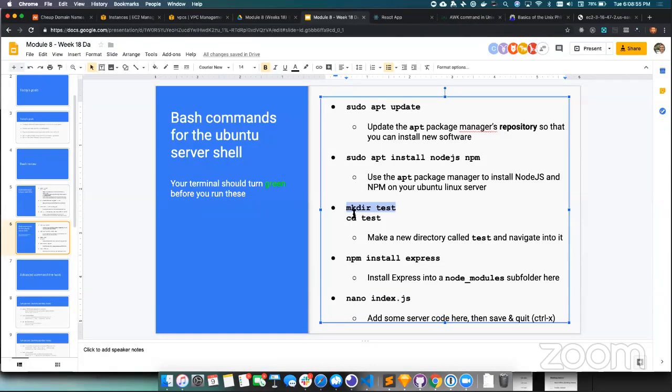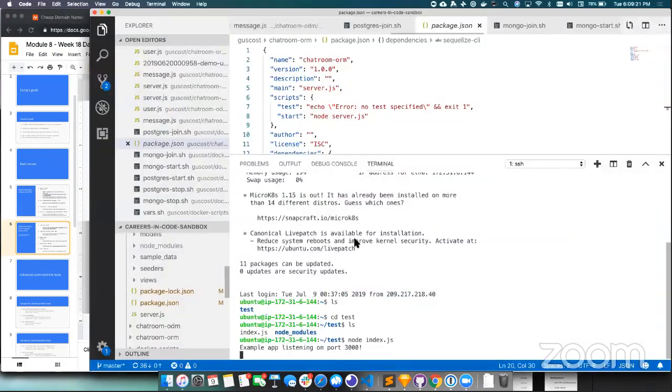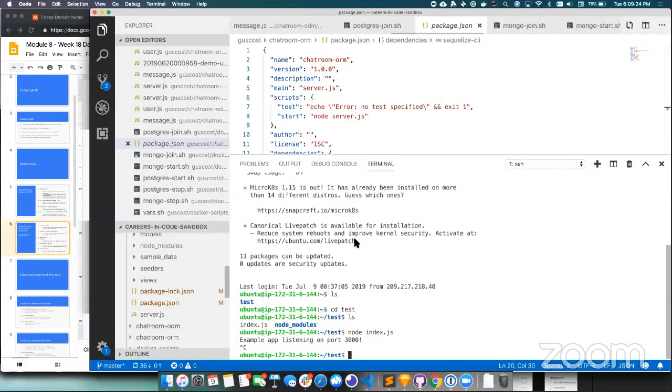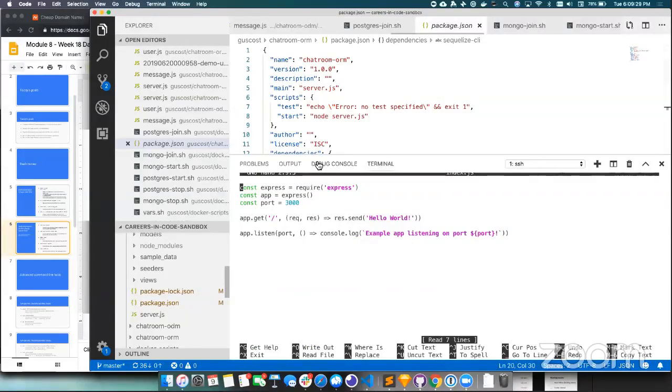Then we make a test directory. We already did this, so it already exists. And we're going to npm install express, just like we do npm install on any computer. Now that we have Node.js and npm, we can do all of the Node things that we could do on our local machine. And then finally, we have a little editor we can run on the server, that's nano. Let's do Control C to close this. And if we do nano index.js, we'll see the contents that we pasted.